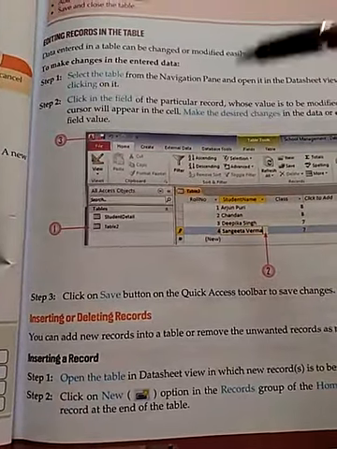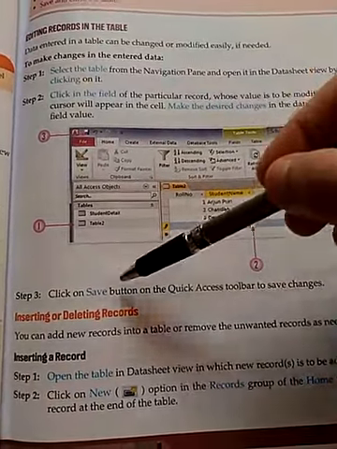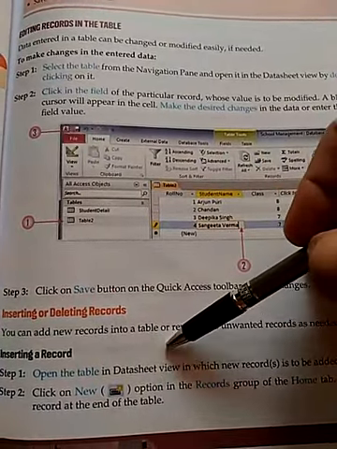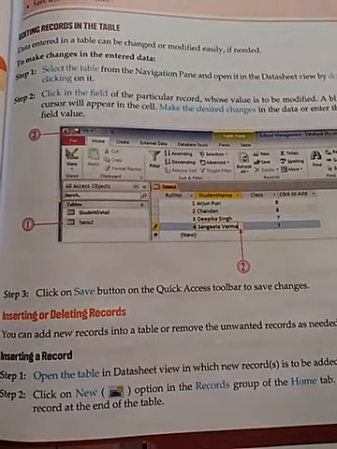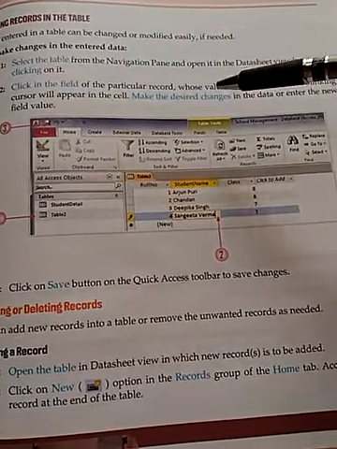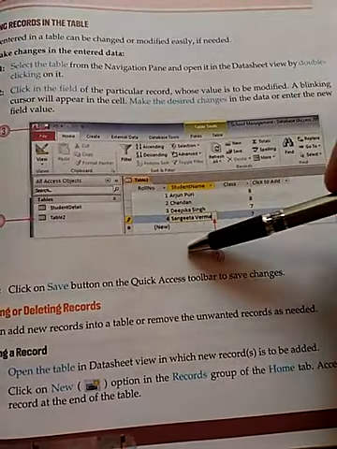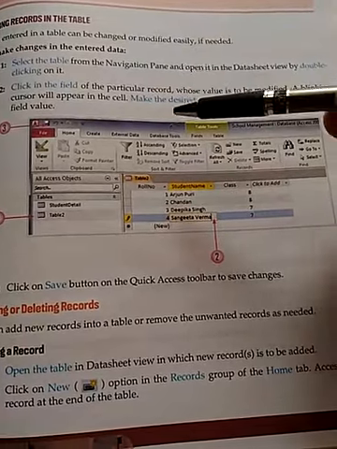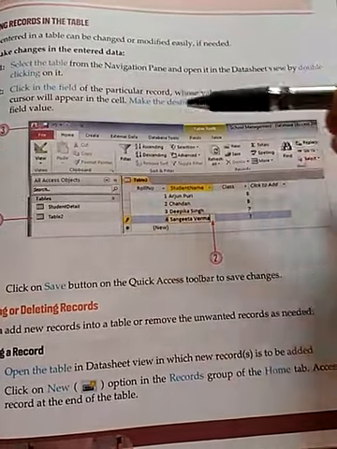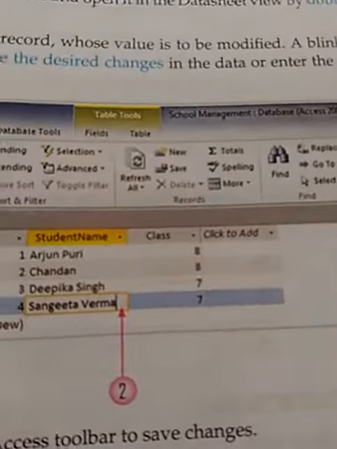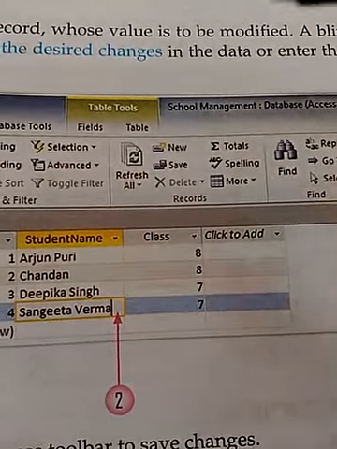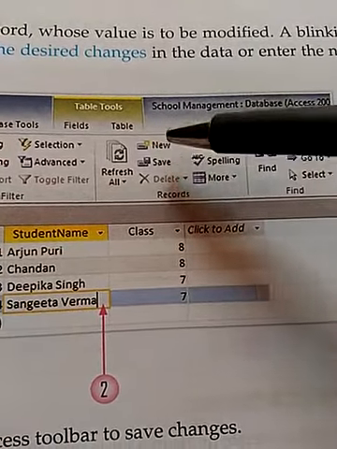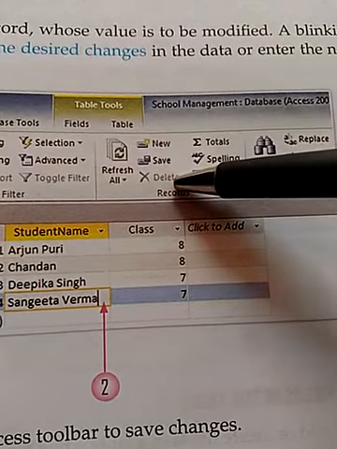Now, how can you insert or delete the record in the table? Again, you have to open the table in datasheet view. When you open the table in datasheet view, you will get the table in this working area. After that, on the home tab, in the record group, you find these three options: new, save and delete.